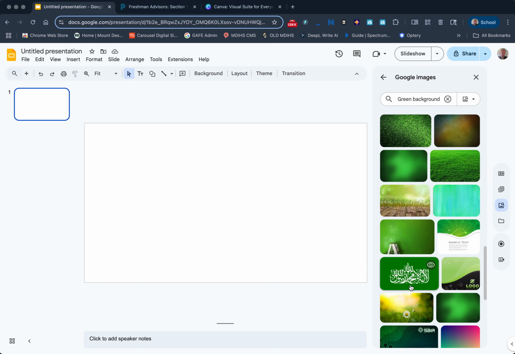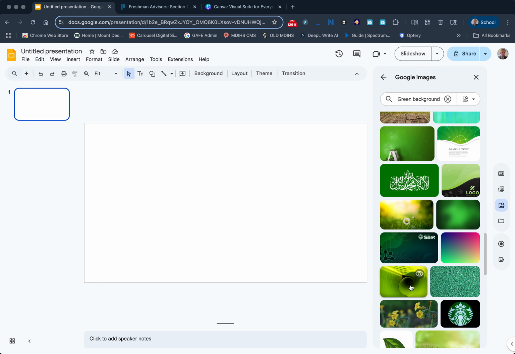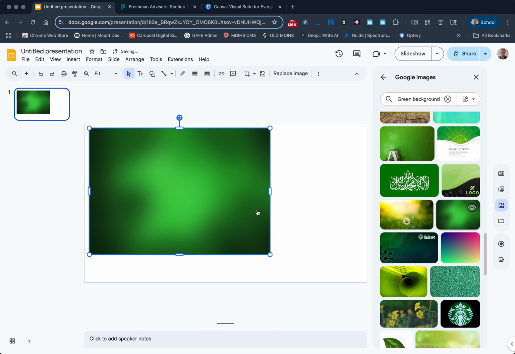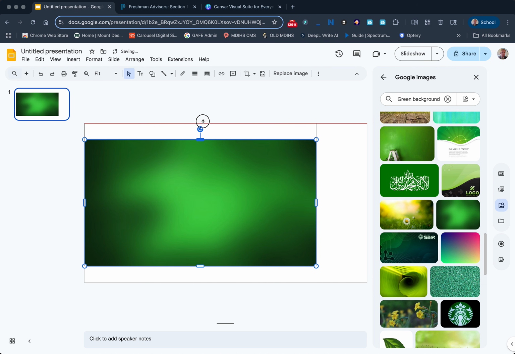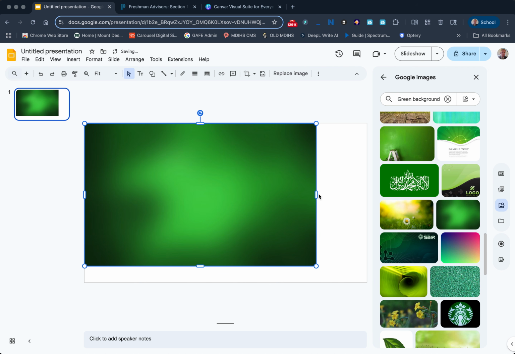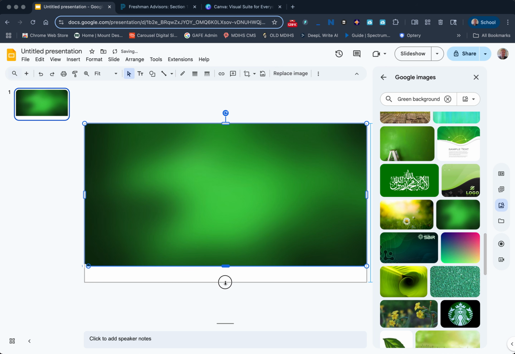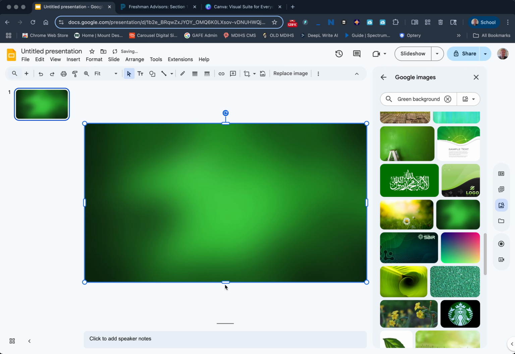Just look for something that you think you might use. I'm going to go with this, and I'm going to click on it and drag it over here. I think you can just double click on it and it'll pop in here as well. But it slides that image out. You'll notice that image doesn't take up the entire space of the slide. So I'm going to grab the edges of it and stretch it out so that it covers out to the edges of the slide. There we go. Now we have a background.